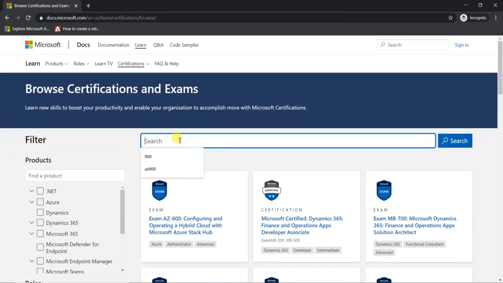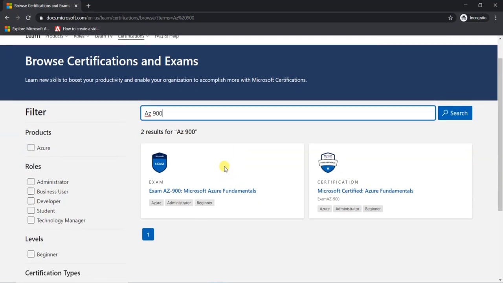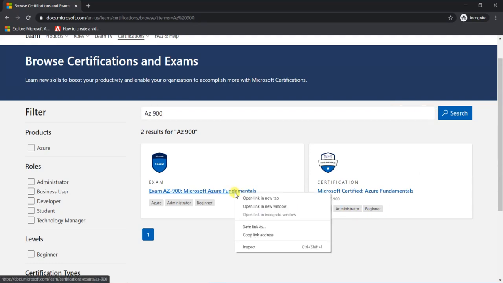but over here we are looking for AZ-900, the first fundamental exam. So over here you can see we have two tabs. One is for exam AZ-900 and one is for certifications. Let's open both of the links.